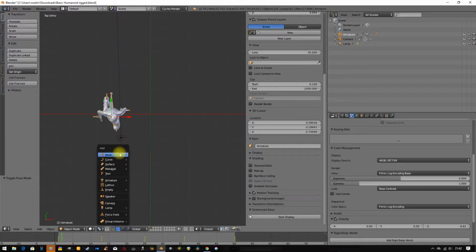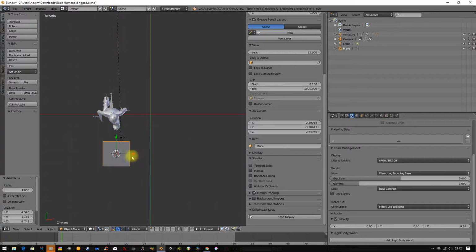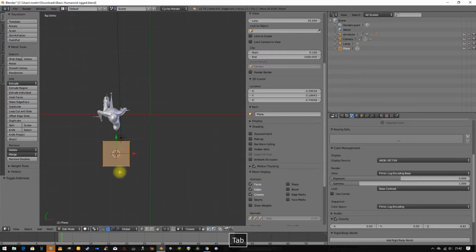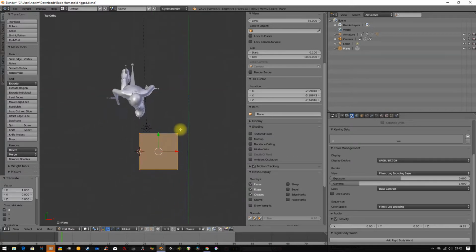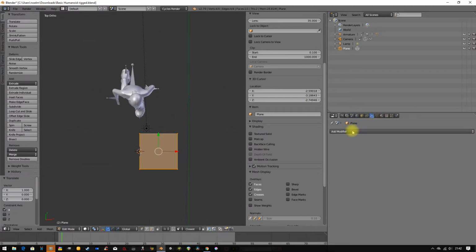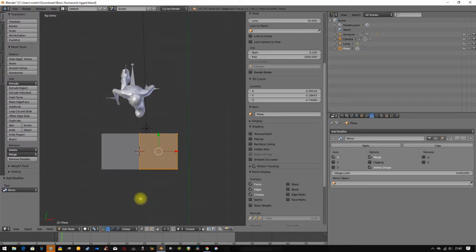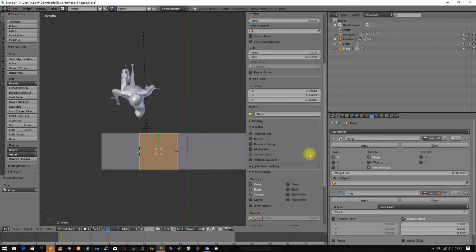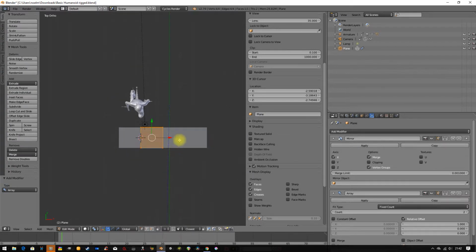I'm going to quickly add a plane. I'm going to go into edit mode and go G, X, 1, and add a mirror modifier. We have a plane either side, and then I'm going to add an array modifier. Now this array modifier is going off on X, so I'm going to rotate minus 90 degrees. Actually, let me do that again.